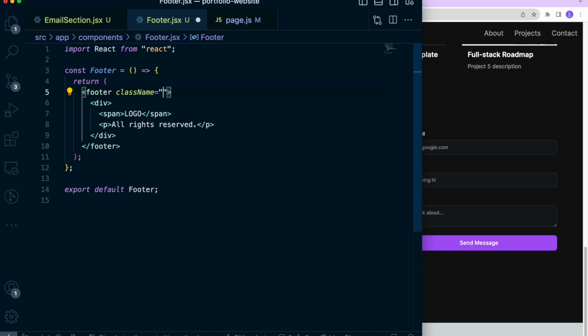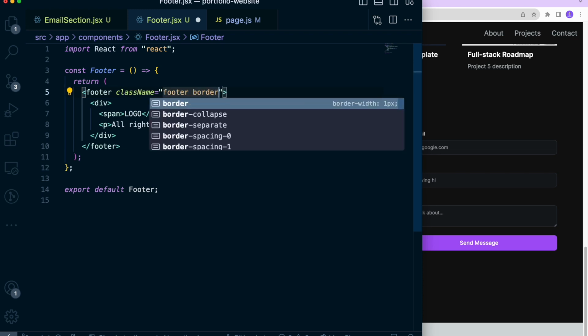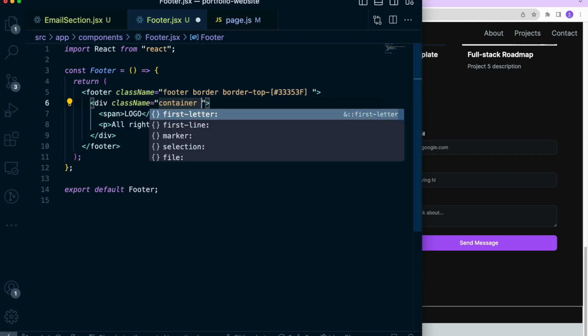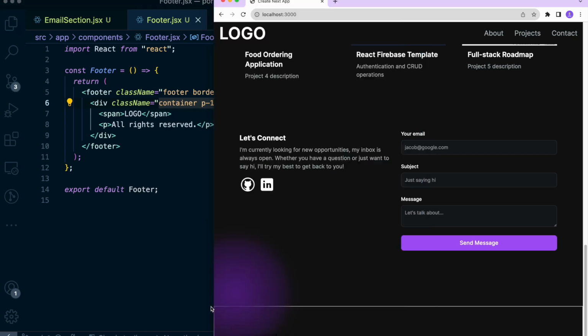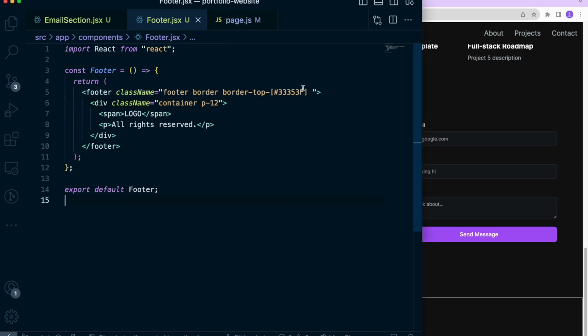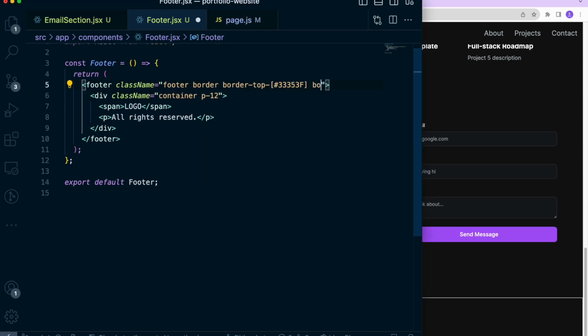So starting off with the footer element itself, we're gonna add the class name footer as well as the border. The border color would be the same as the border we have on our input elements and also on our header, and it would only be on the top side. Then for the inner element, we're gonna add a container so it has some space around, also a little bit more padding, and we have to fix so the border space still shows up on the sides.